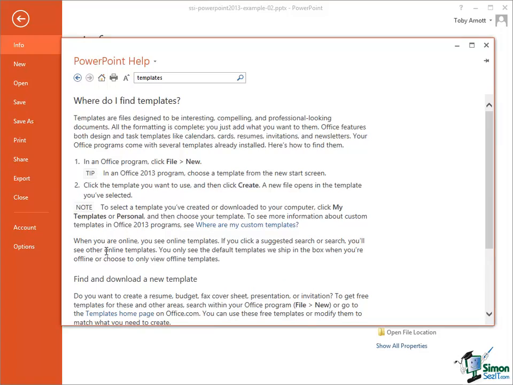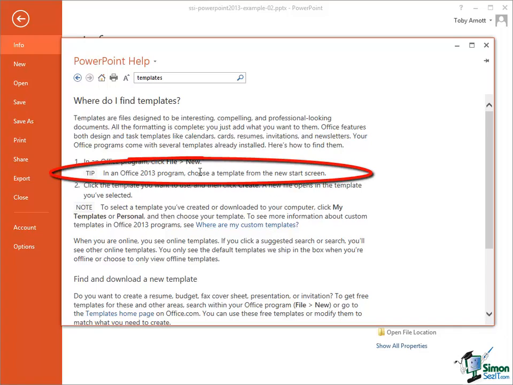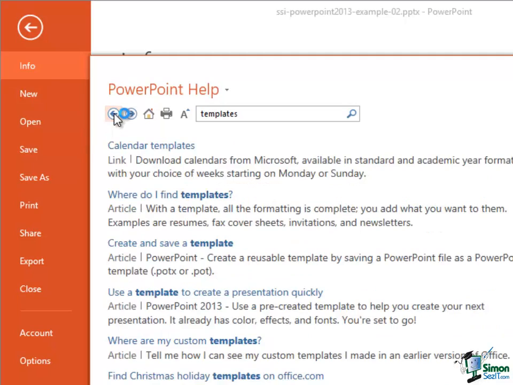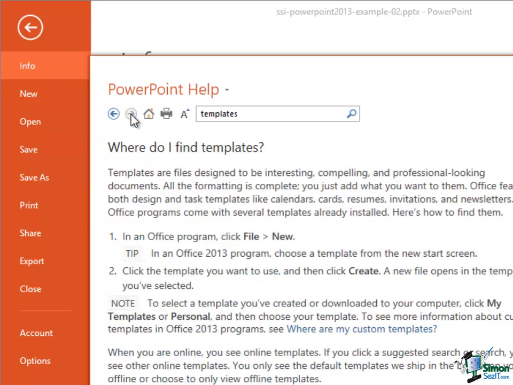I can work my way through that. There will be further links within that to take me through to other information, and also things like tips. In an Office 2013 program, choose a template from the new start screen. Now as I work my way through the help, as I mentioned earlier, this is a browser-based system, so I can press the back arrow here to go back a page. When I've gone back a page, I can press the arrow to go forward a page.